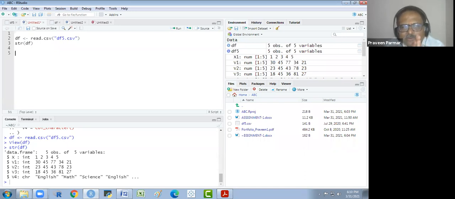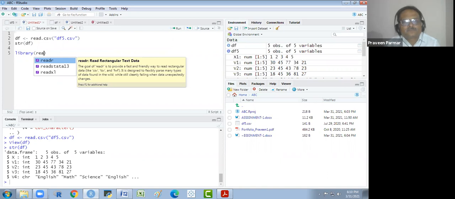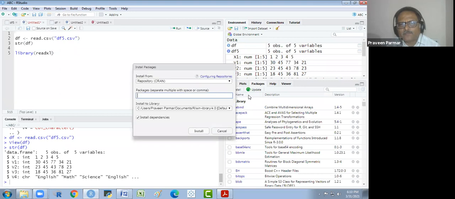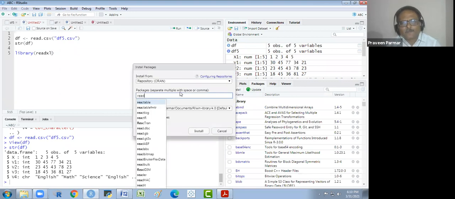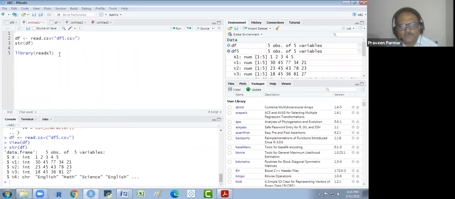So for reading the Excel file, you have to install the package. I will just import the library because I already have that package. The readxl package you have to install. Where will you install the package from? From here. Read Excel, just click on install, and it will be installed.